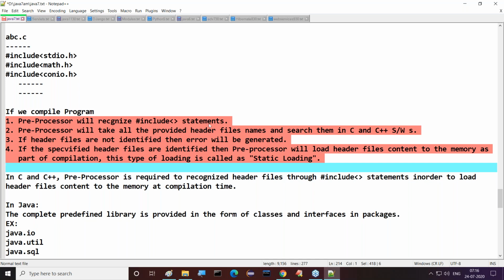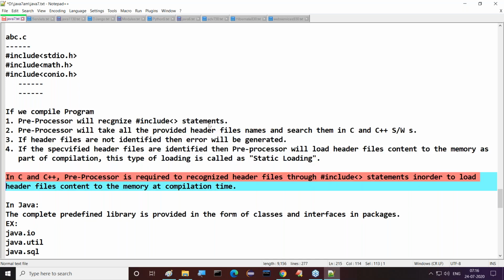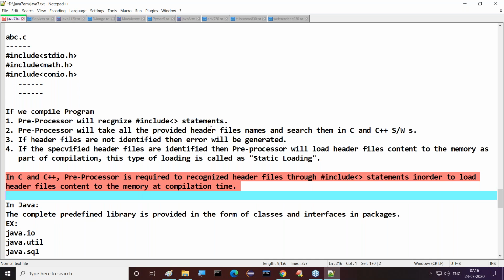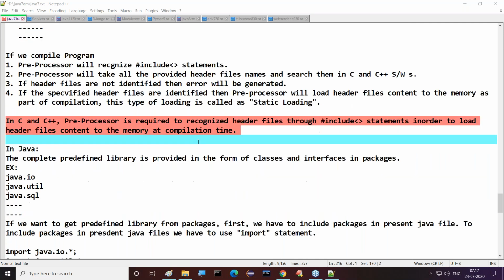We are able to give some examples. Next one is which one there? In C and C++, preprocessor is required to recognize header files through #include statements in order to load header files' content to the memory at compilation time. Right, so because of this particular reason, here we are using this preprocessor. That's the point here.